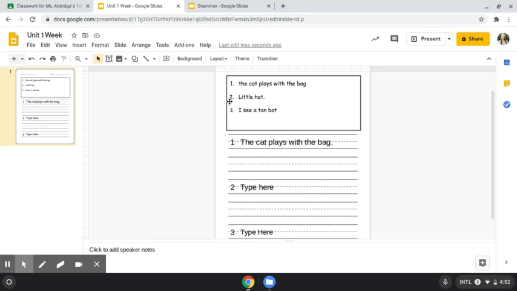So number 2, little hat. So it does have a capital letter and it does have a period, but does it make sense? Oh, you're right. Maybe that's what you need to fix. Number 3, I see a tan bat. So I see a tan bat. Has it a capital, but make sure you check the end.